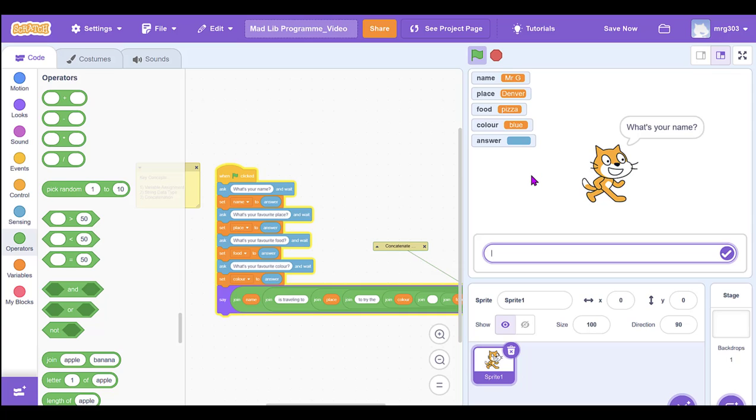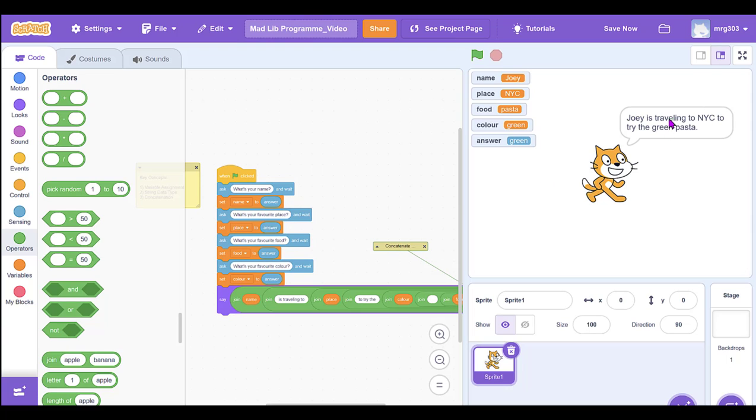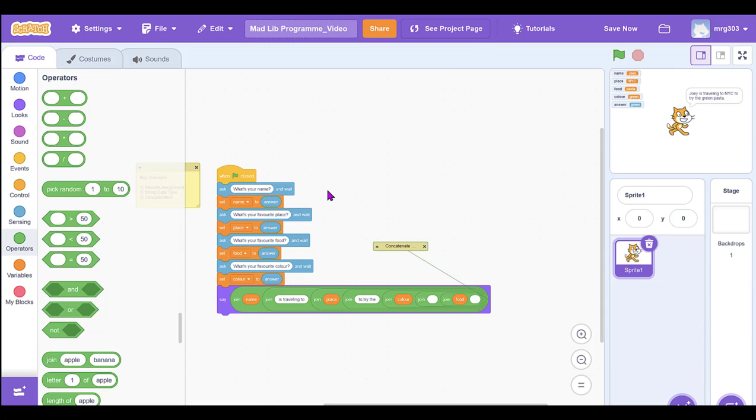So let's test this out. Let's try it with something different just to make sure that it works. Switch your name. I'll just say Joey is going to New York City. And we'll say pasta is their favorite food, and we'll say green is their favorite color. So it says Joey is traveling to New York City to try the green pasta. And that looks like it works.